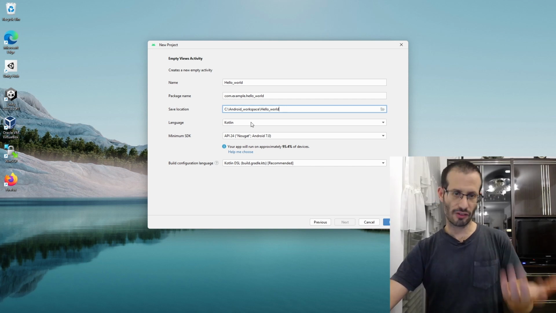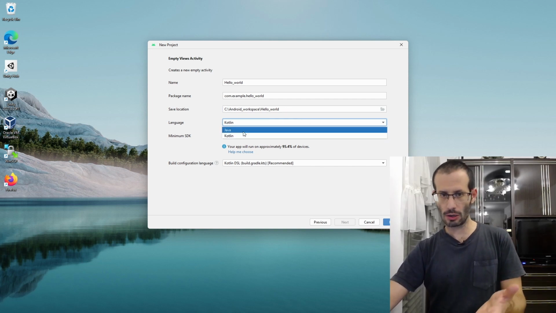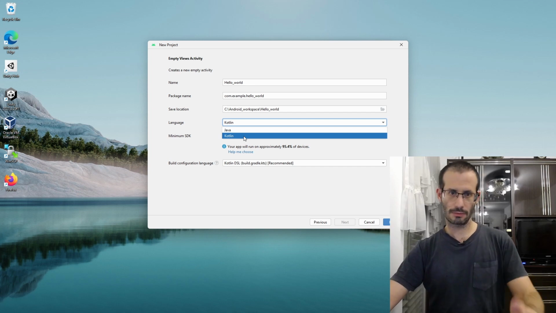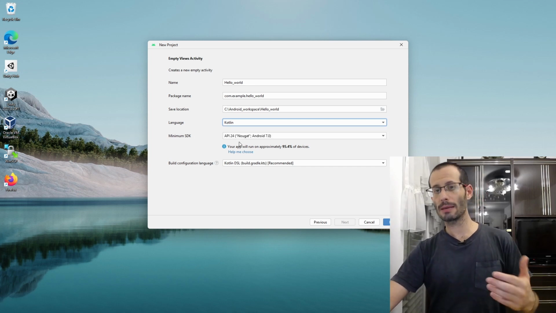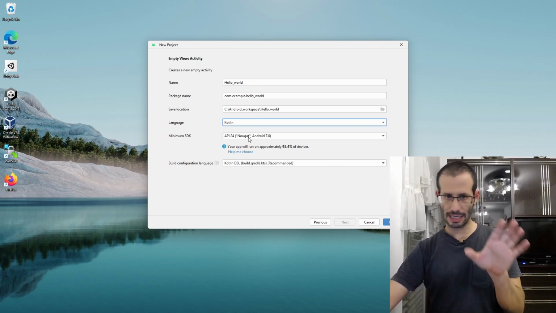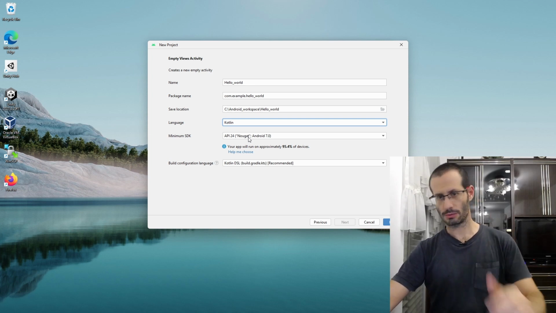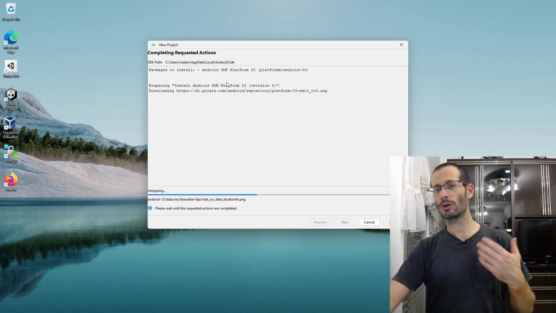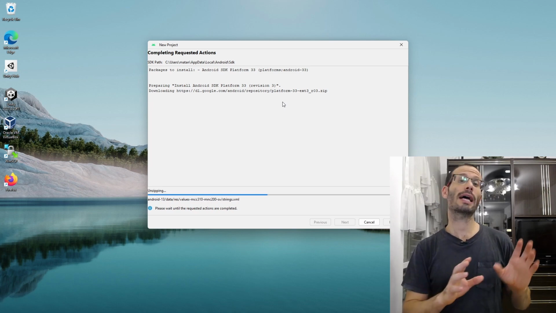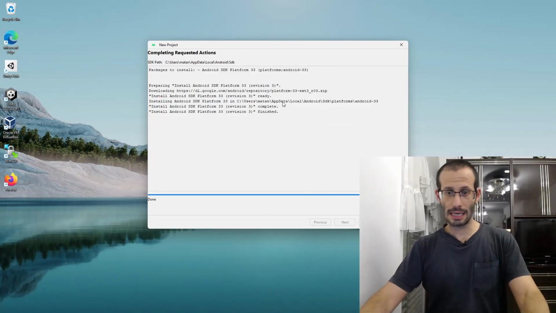We can choose our development language, which can be either Java or Kotlin. I'll go with Kotlin. And we can also change the minimum SDK, but I'm going to leave it as it is. So let's click on Finish. So the Android SDK is being downloaded, but it only has to be downloaded once. So if in the future we create another application and use the same SDK version, it won't be re-downloaded because we are downloading it and installing it now. Okay, so it's done. Let's click on Finish.